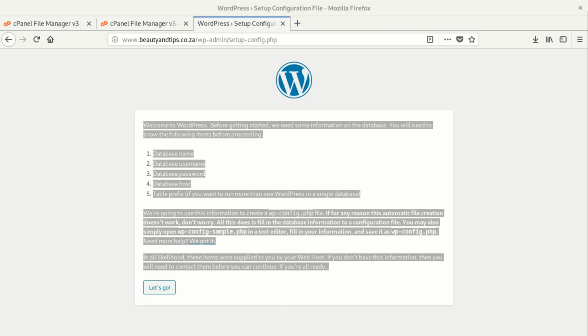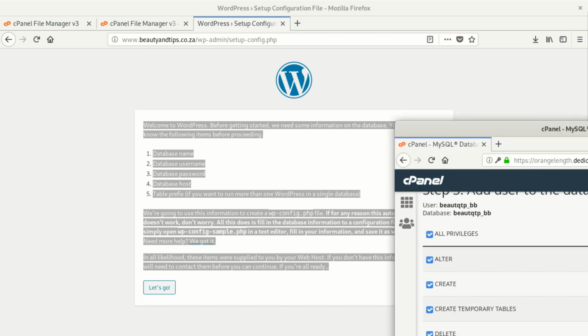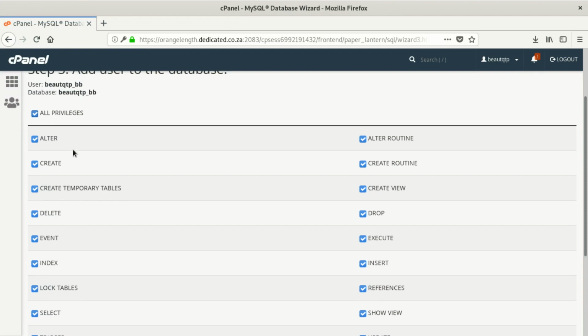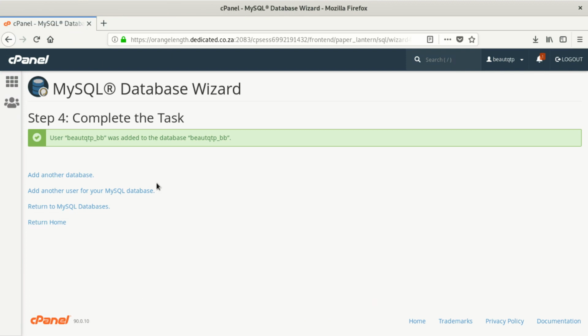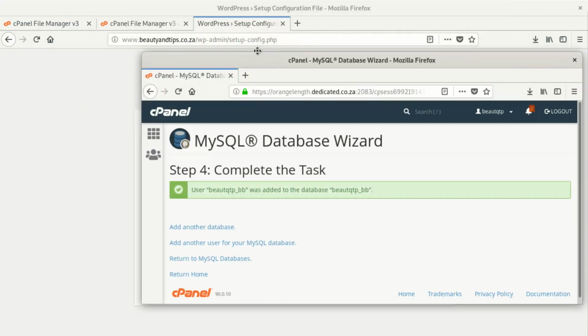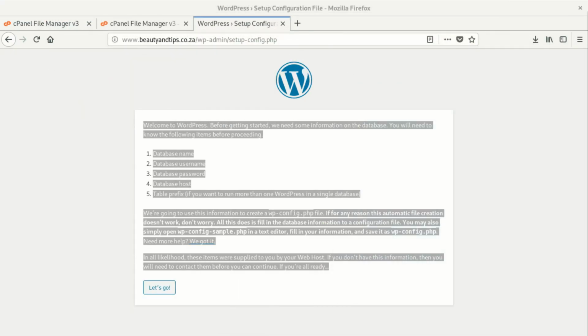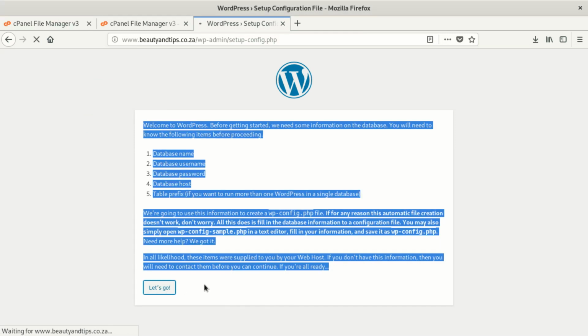So after creating the DB, it's going to ask you for this. You should give all privileges, because if you don't do that, WordPress is going to have a problem with that. So you save, make changes. It simply means you have saved and given all the privileges to that database. Now after that, you're going to go next.